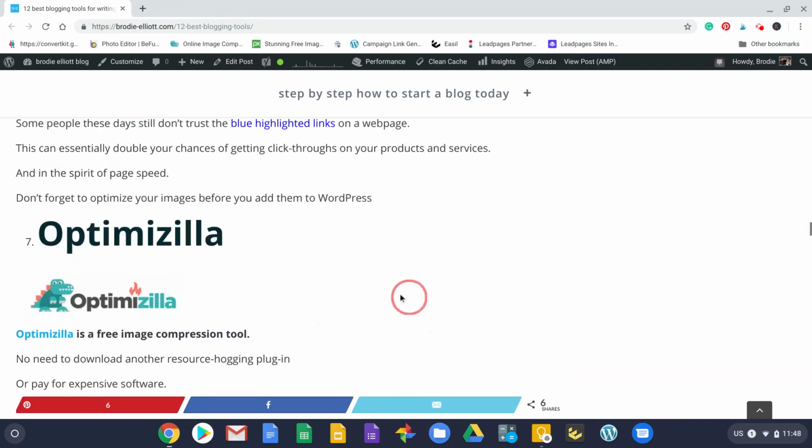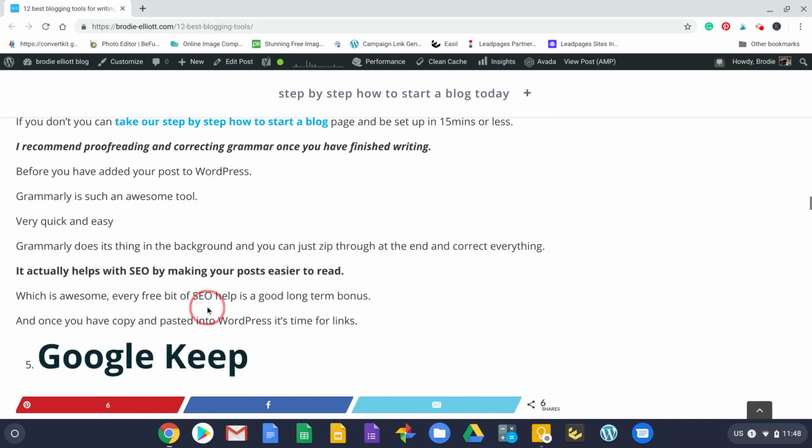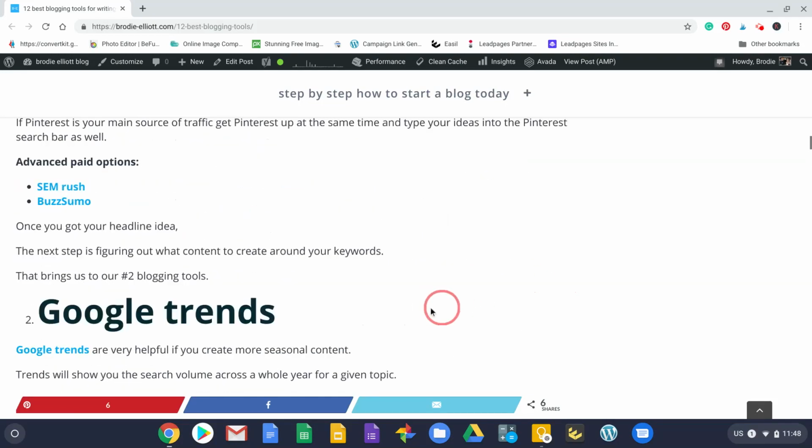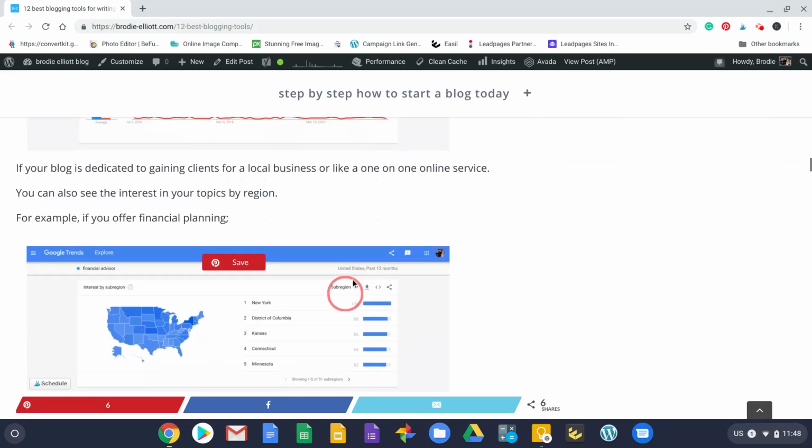So yeah, that's free. Don't need to pay for that. Most of these so far have been free. That's free. Grammarly's free. Docs is free. Google Trends is free. People Suggest is free.